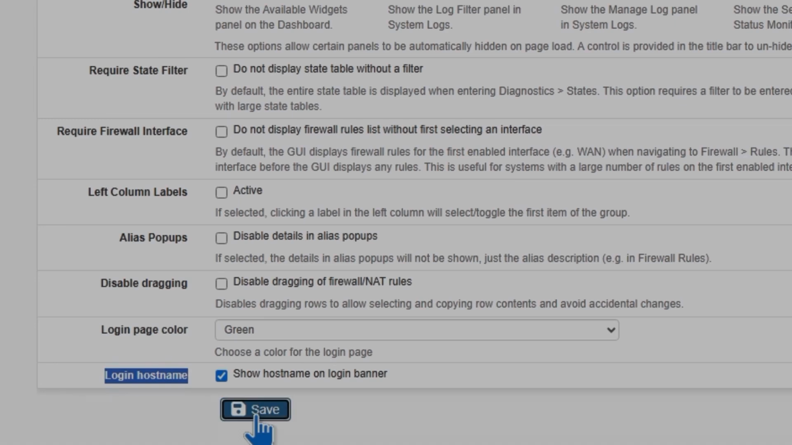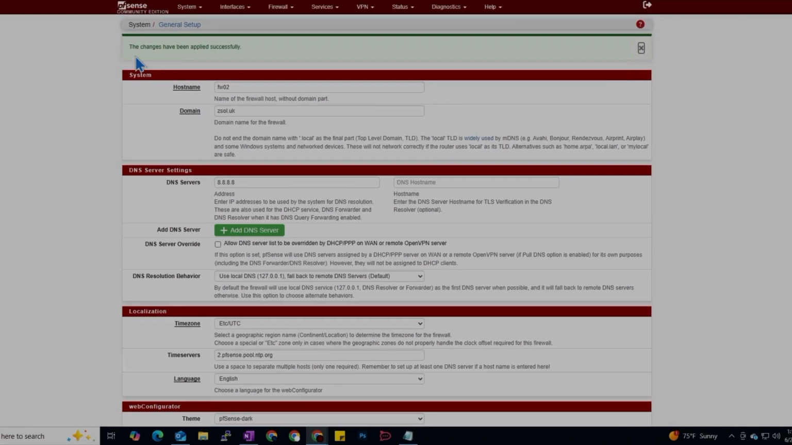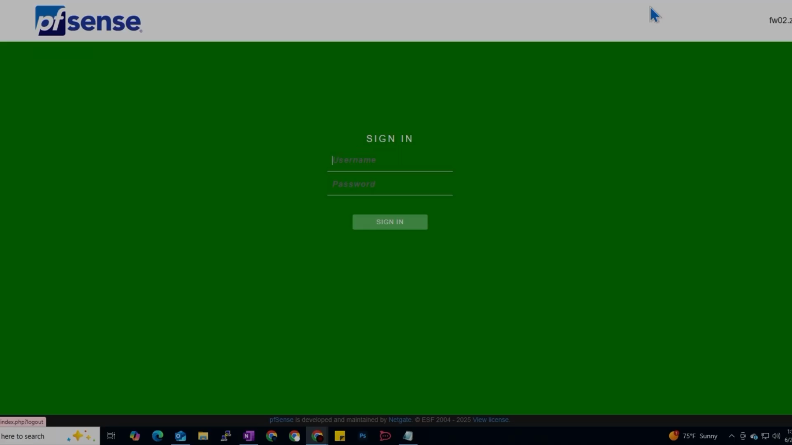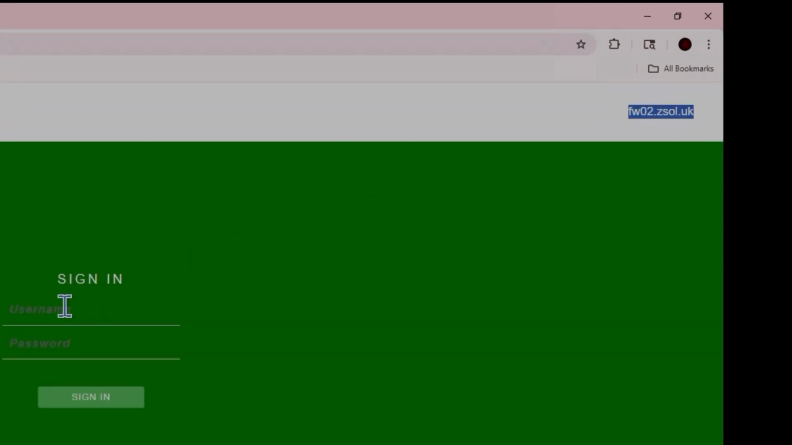So I'm going to hit the save button, and then I will log out from this page just to show you the green login page. So I'm going to click on log out. Now you can see it's green. It looks really weird, but you can change that. In the banner, I can see the firewall host name.